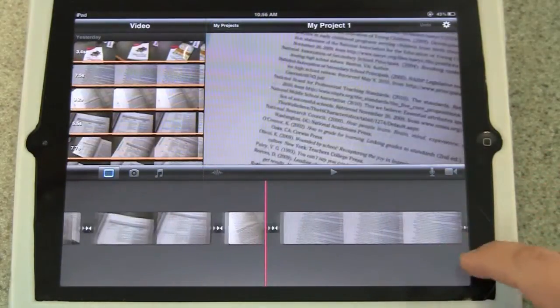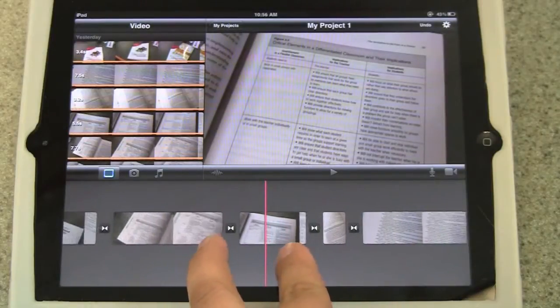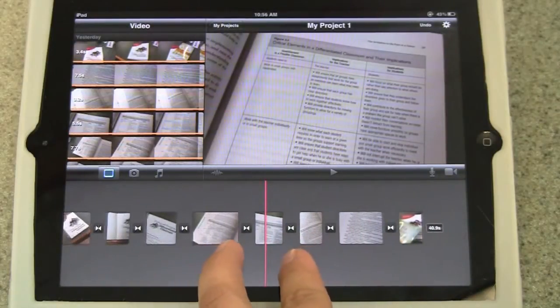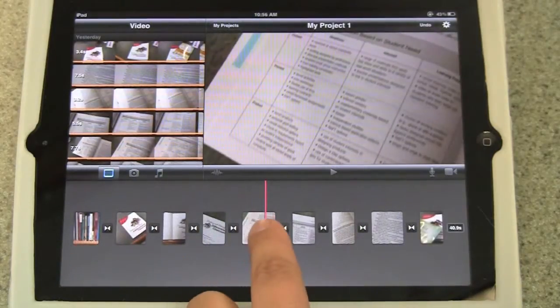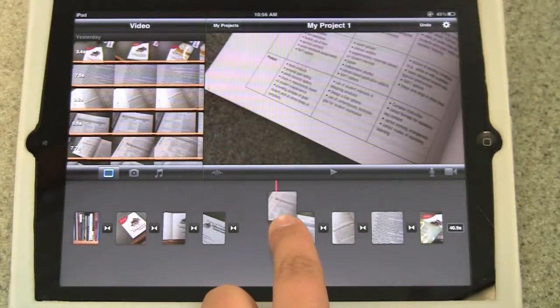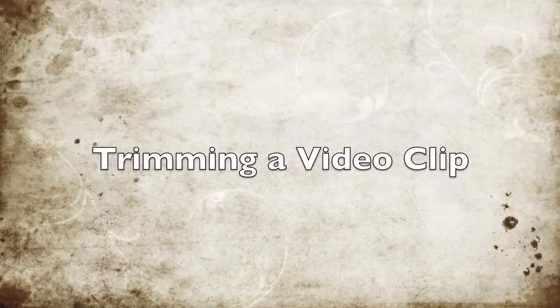Now I want to show you how to rearrange your clips, move them around. So first we're just going to shrink down the timeline here by pinching. Then I'm going to touch and hold down one of the clips. And you'll notice it pop up a little bit. And once it pops up, then I can actually move it around. So this one I'm just going to drop in front, and that's all there is to it.